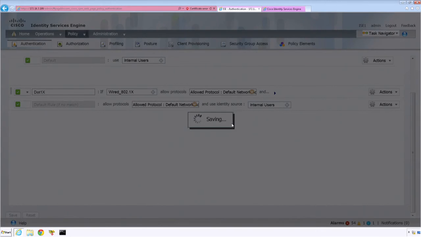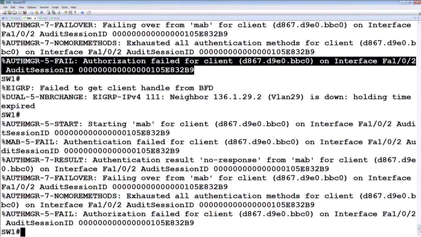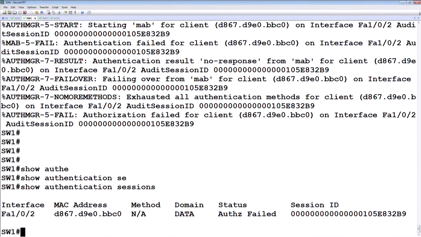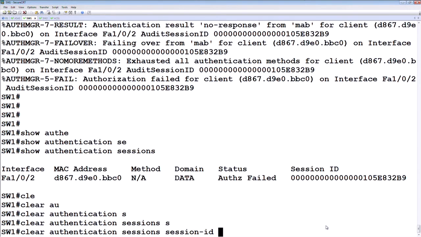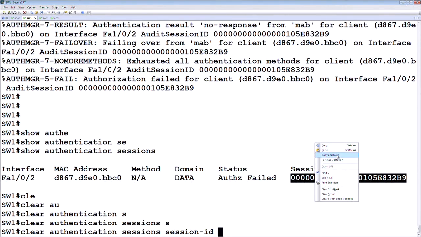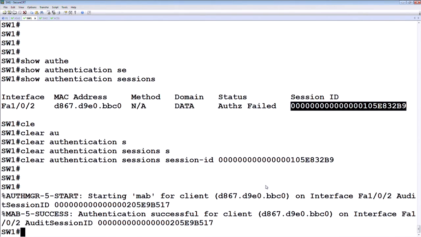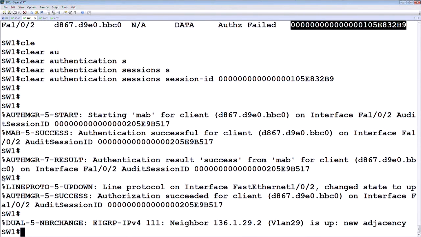We need to wait for ISE to actually push the policy, so we'll give it a few seconds. And then I want to go back on the switch and clear the session again. Let's say show authentication sessions, I should see that it failed. So I'm going to say clear authentication sessions, session ID, and this one, to basically force the authentication to be triggered again. So now I got an authentication successful result.